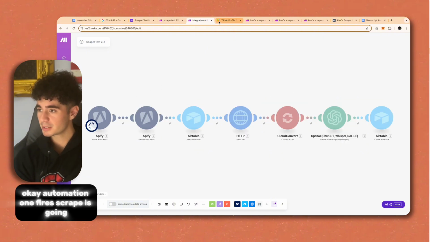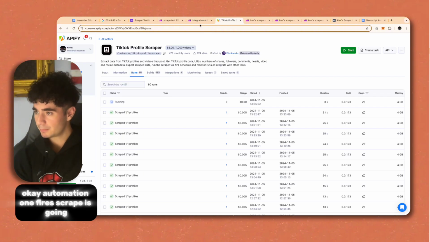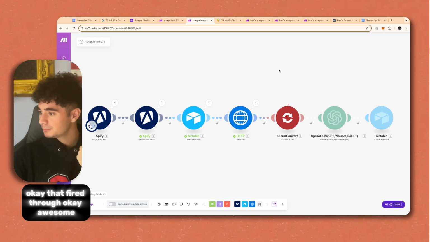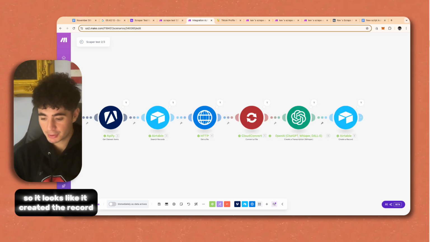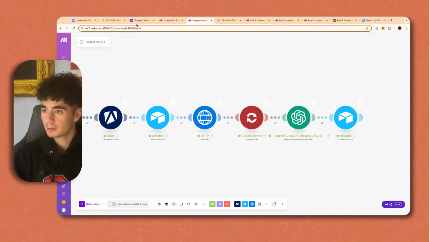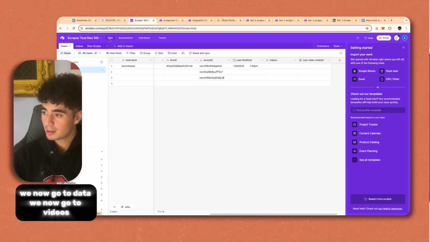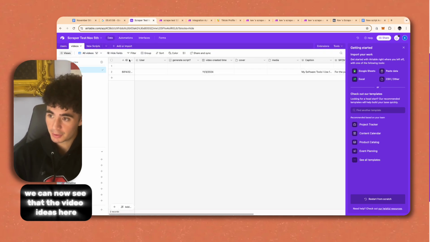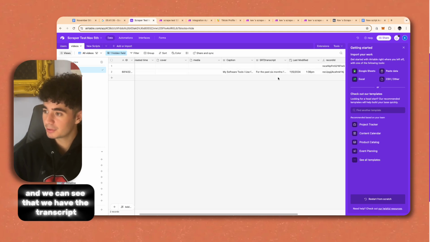Okay, automation 1 fires. Scrape is going. Okay, that fired through. Okay, awesome. So it looks like it created the record. So if we head back to Airtable, we now go to data. We now go to videos. We can now see that the video ID is here, and we can see that we have the transcript.